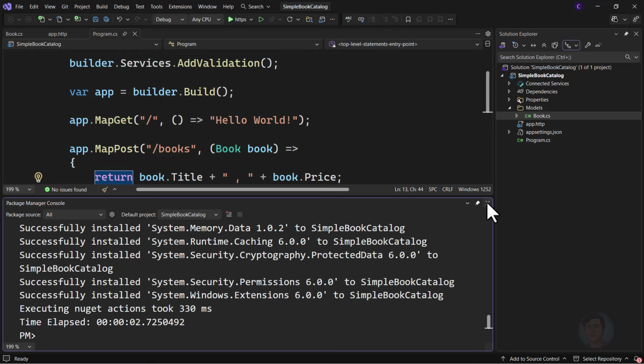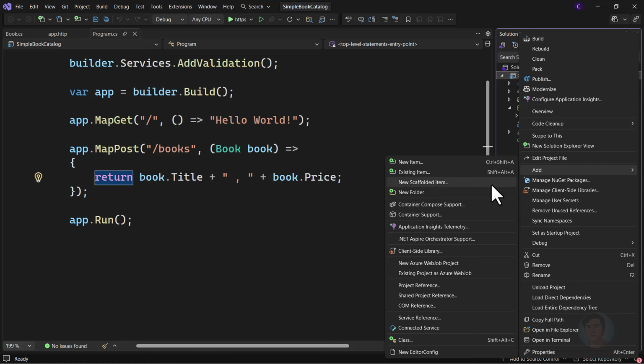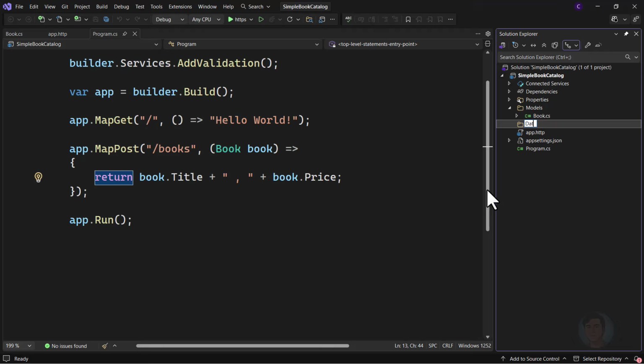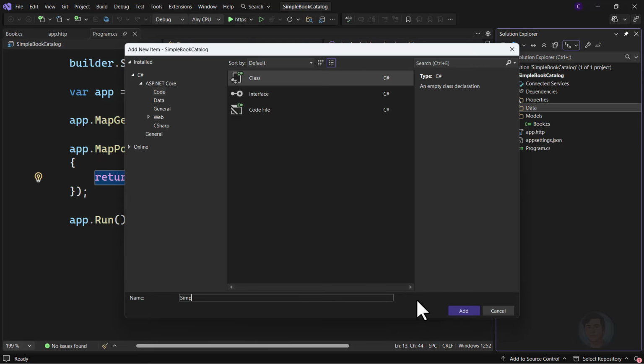Having done that, let's create our DbContext derived class. Right-click the project and select Add New Folder. Name the folder Data. Inside the folder, let's add a new class called SimpleBookCatalogDbContext.